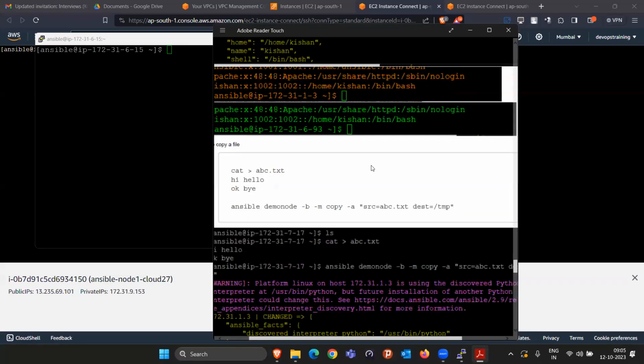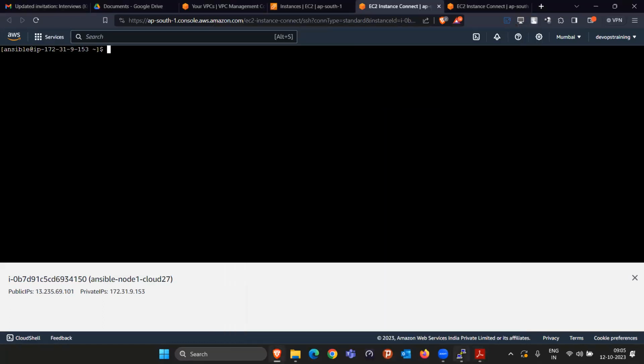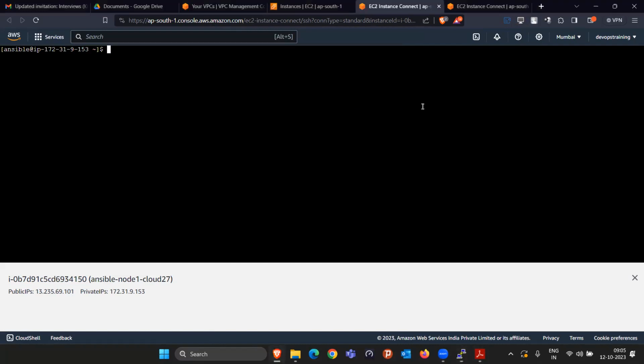Now we are going to see how to copy a file. Sometimes what happens is like this. This is the master machine. Inside this master machine, currently there is no file. And in these machines also you'll see that currently there is no file.